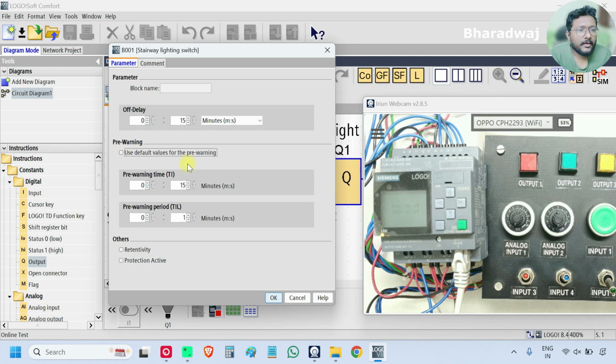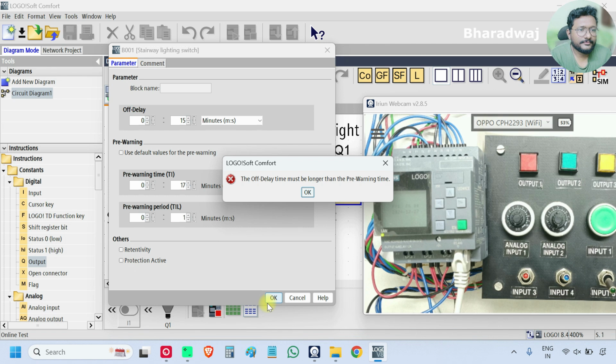If the off delay value is 15 seconds and we enter the same 15 seconds in the pre-warning time, then the pre-warning functionality is turned off. We are not using that. Let's suppose we give a value more than 15, then it will not take, because the warning time must be within the off delay time.